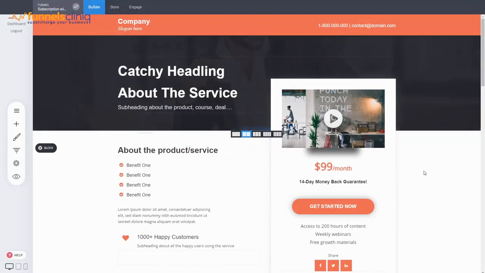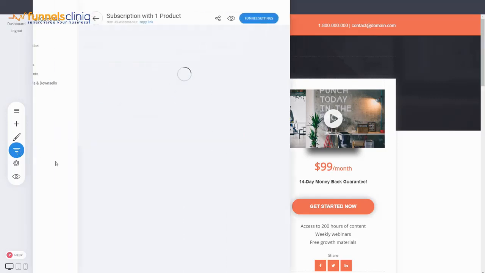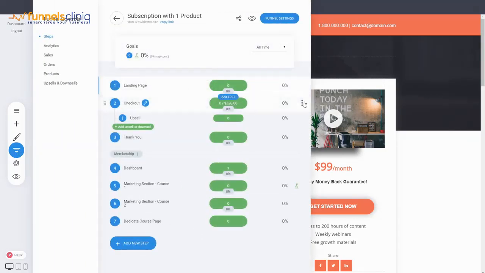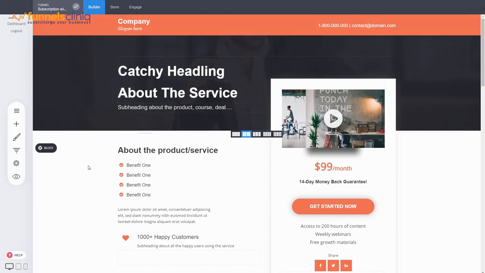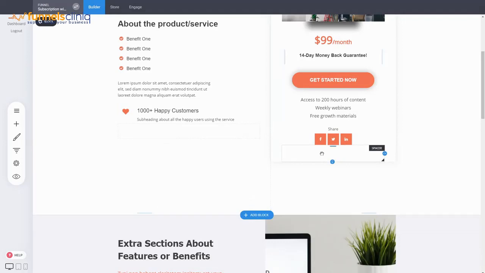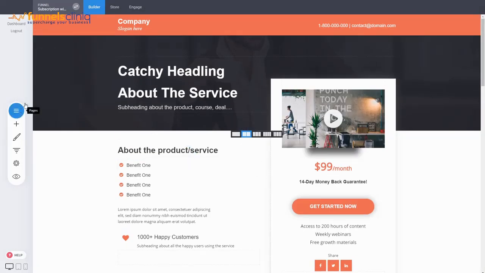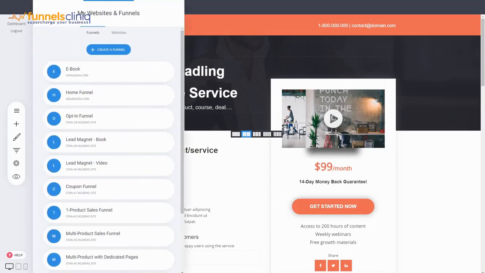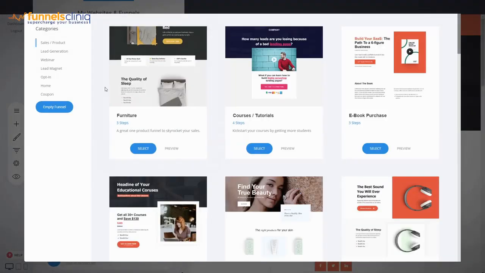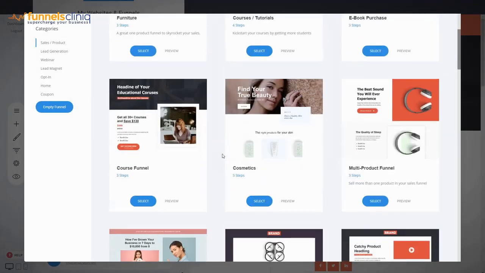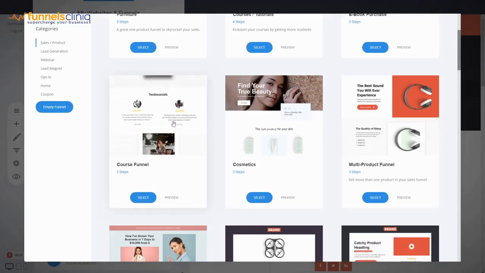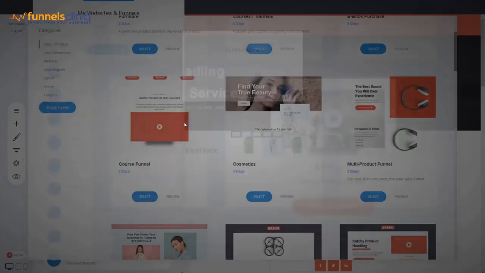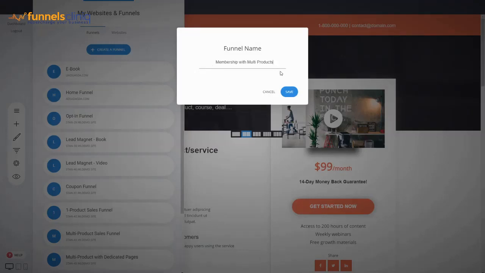So this is the previous funnel that we've created about one membership with access to a membership area with different videos, sections, etc. So again, check that out if you haven't yet. And actually you can do an addition here to this funnel, but let's just create a new one for this example. Let's go into the funnels, create a funnel, and we have different examples of such a type of funnel, and this is one of those. That's this course funnel. We can select it, add some name to it, let's say membership with multi-products, and click on save.